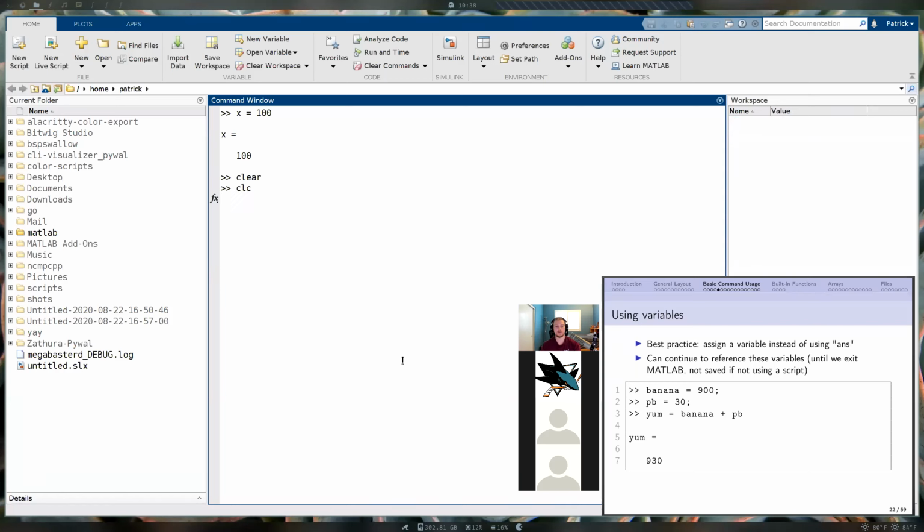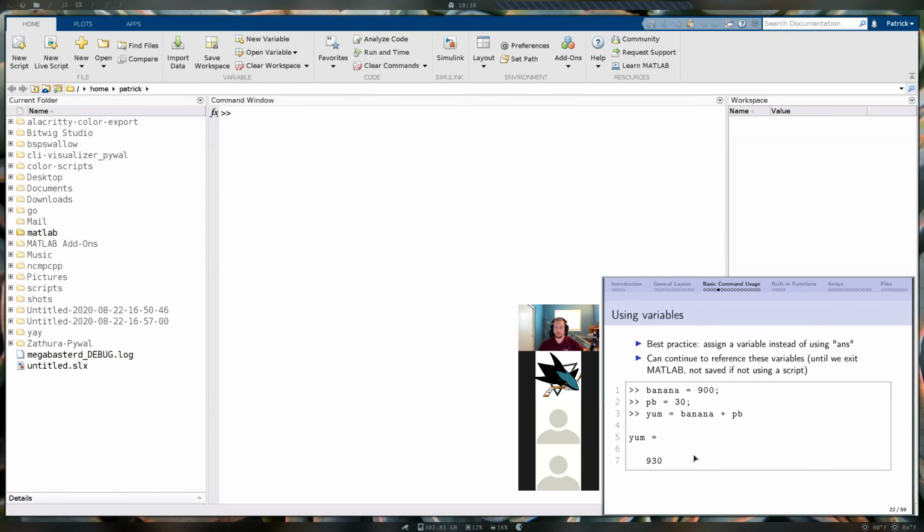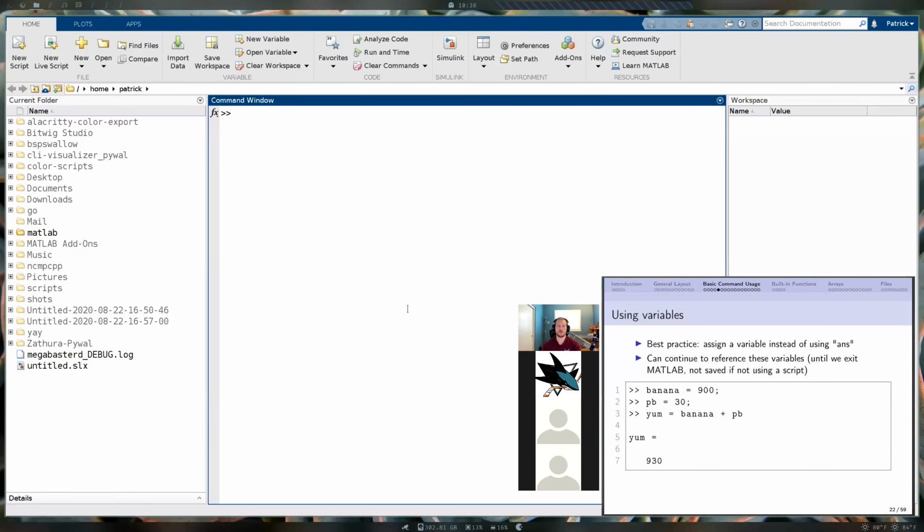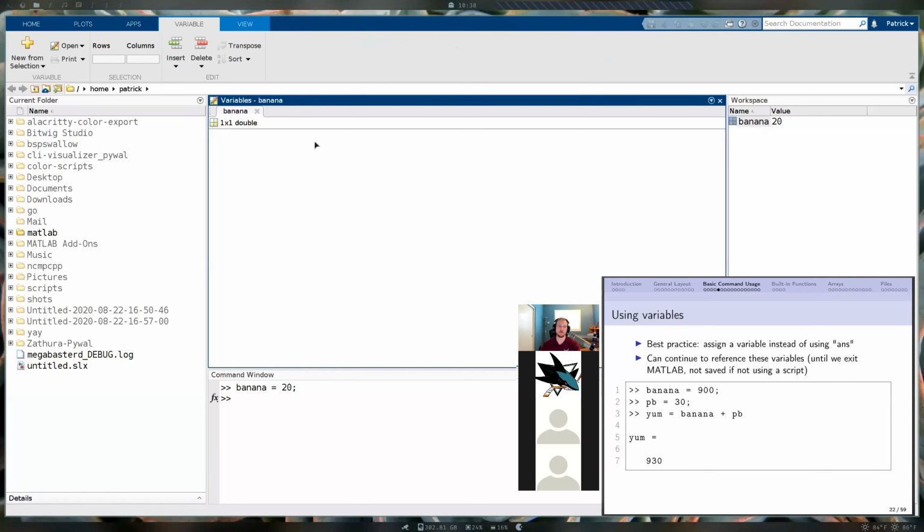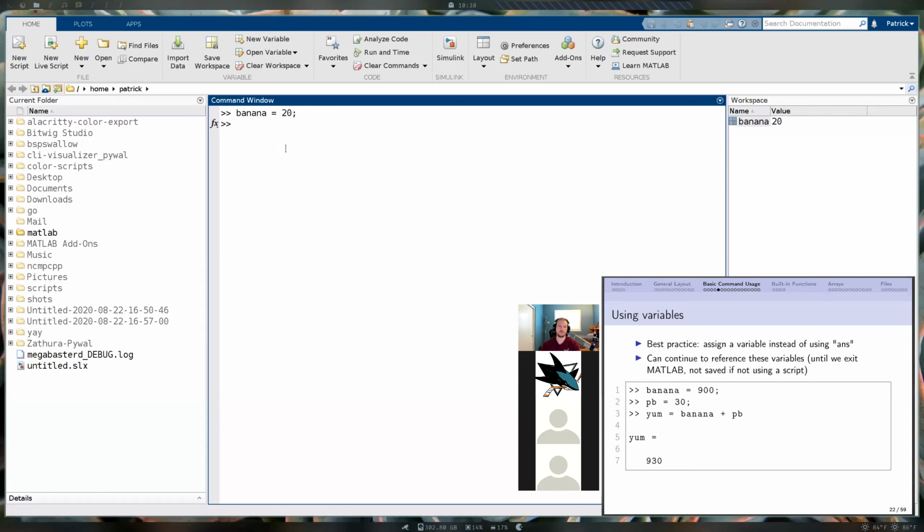Okay, so clear it. We'll just go through this exercise. You know, bananas and peanut butter, they're pretty great. So we'll do banana equals 20. We're going to suppress that text output. So banana is now assigned to the value 20. We see in the workspace, banana is equal to 20.